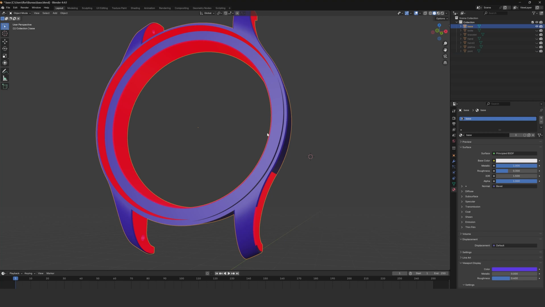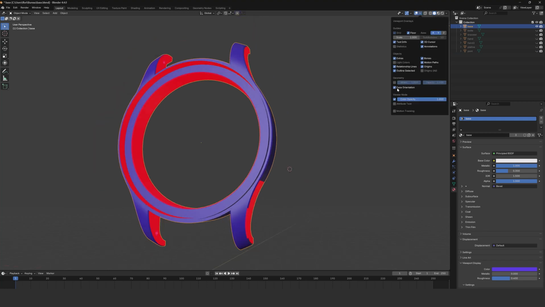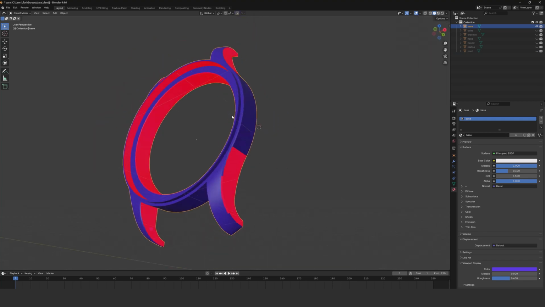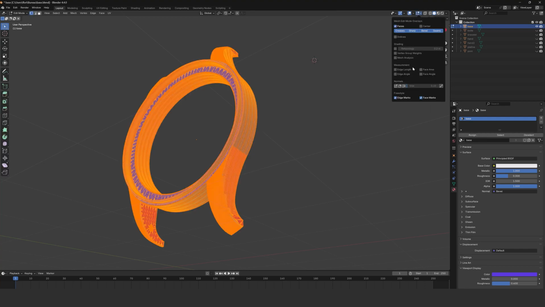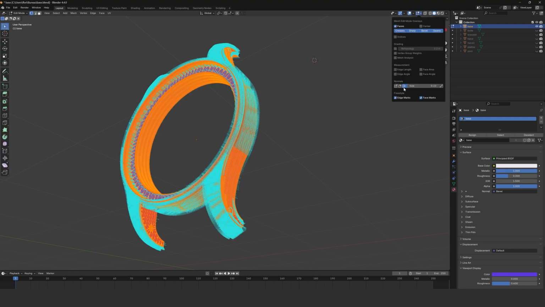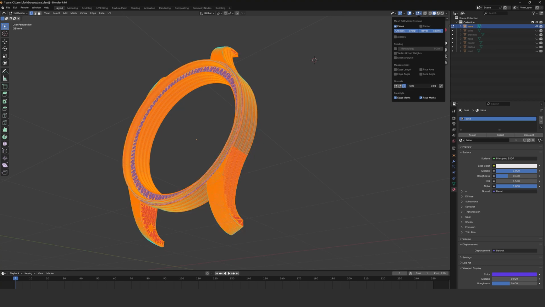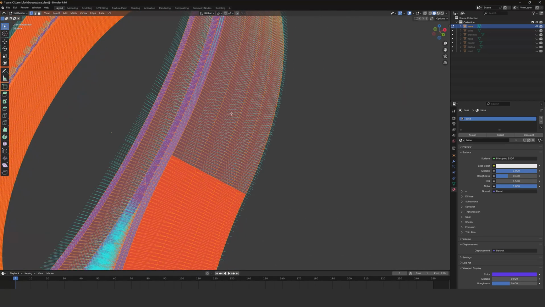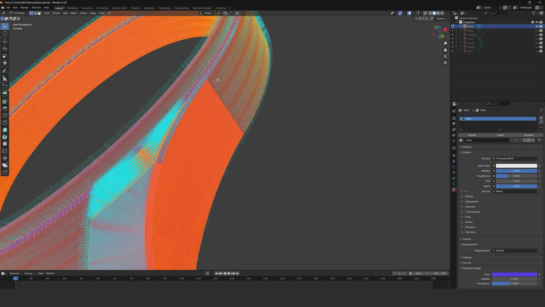How can you spot them? There are two options. Activate Face Orientation, which highlights problematic areas in red, or switch to Edit mode and enable the display of normals. You'll notice that wherever there's a small line, the normal is correct, but in areas without lines, the normal is inverted.